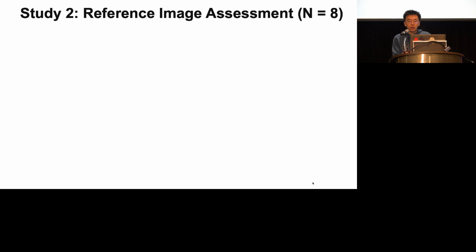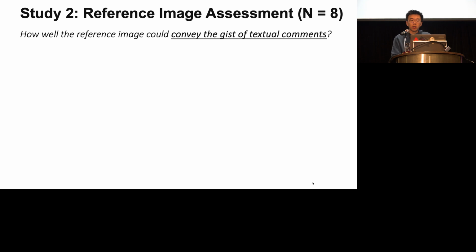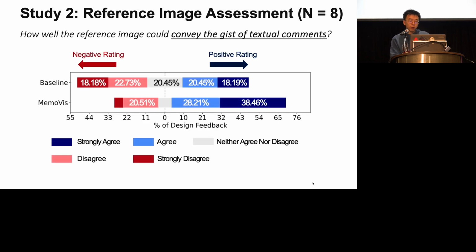In the second study, we evaluate the quality of the created reference images. Instead of focusing on the aesthetics, our goal is trying to understand how well the reference images can convey the gist of the texture comments. Our results demonstrate a higher percentage of the design feedback created using MemoVis received more positive ratings.